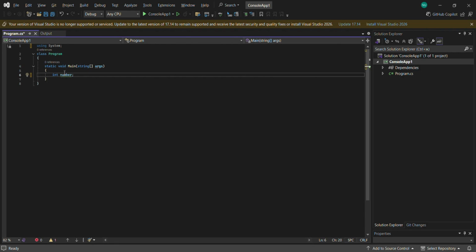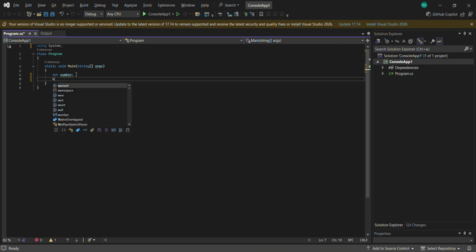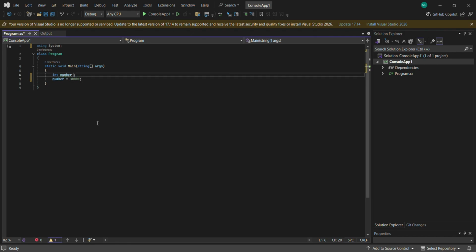Now let's assign a value to it. We can write a name and then give a value, or we can give a value instantly. The equals sign is called the assignment operator. It stores the value on the right side inside the variable on the left side. Variables are called variables because their values can change.